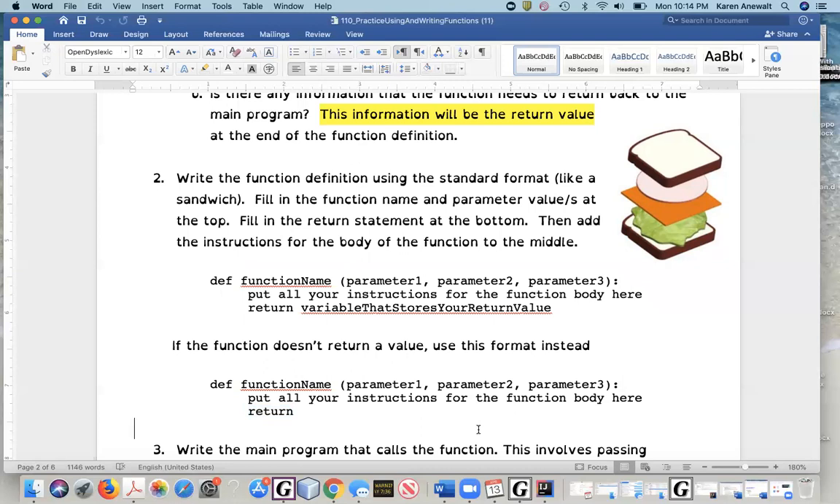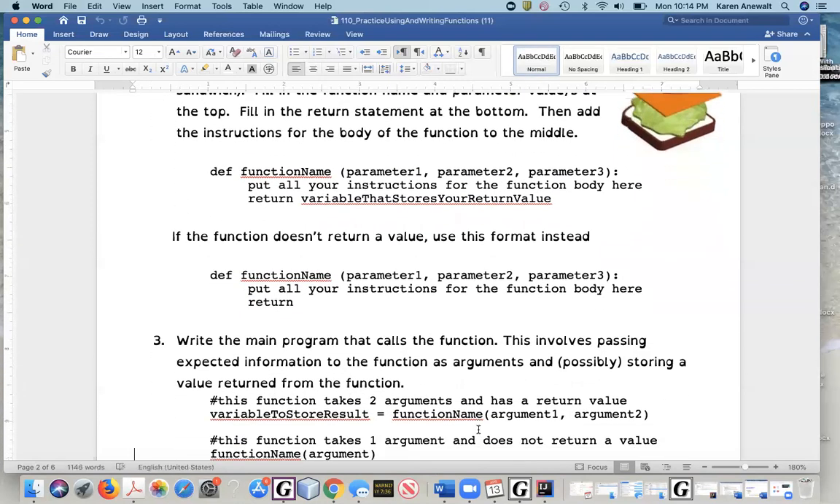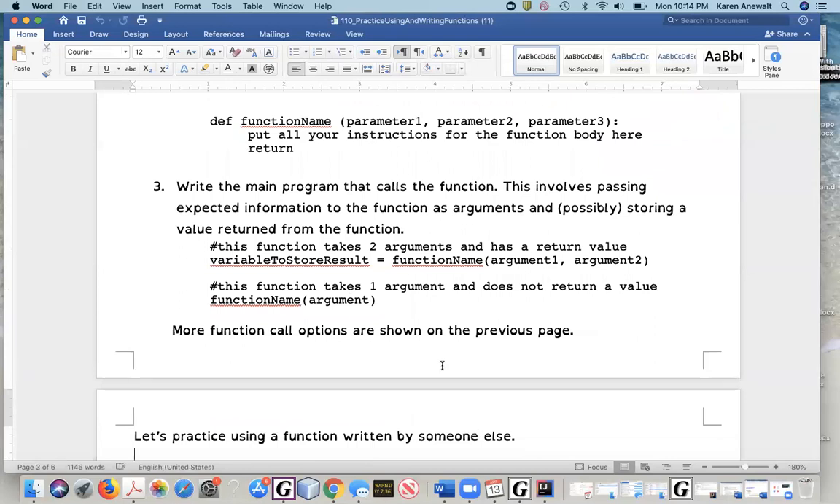So steps 1 and 2, those are required to write the function implementation. That's like creating the monster room, the potential to solve a problem. And then your final step is to write the main program that calls the function into action, possibly passing expected information into the function and storing a return value.